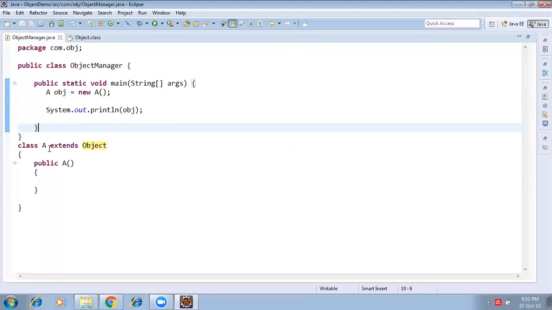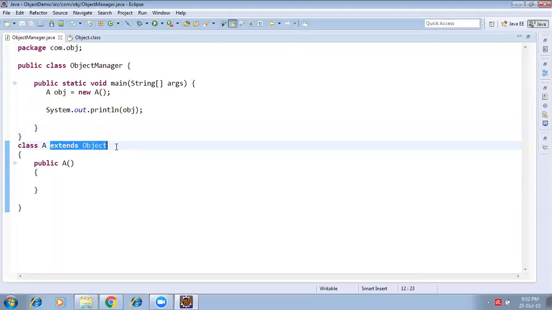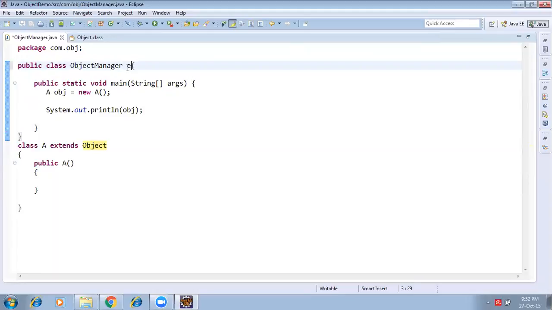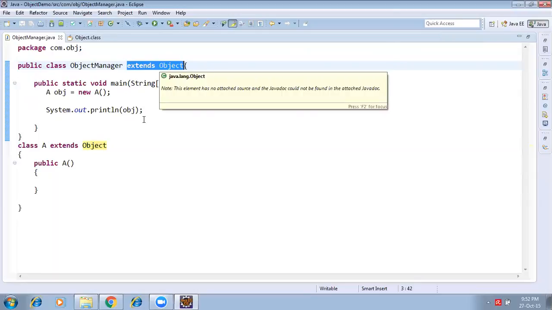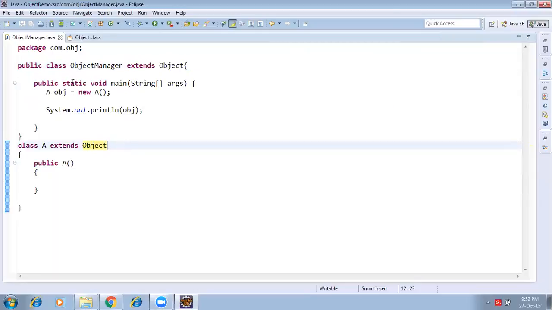For every class, the superclass is the Object class, and for this class also, Object class is the superclass, like this: extends Object. For every class, the superclass is Object. This is a simple example. Inside the Object class we have two methods: the toString method and the hashCode method.